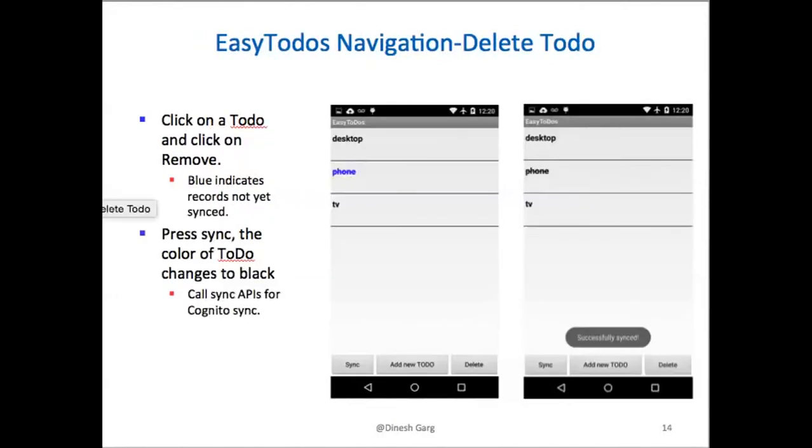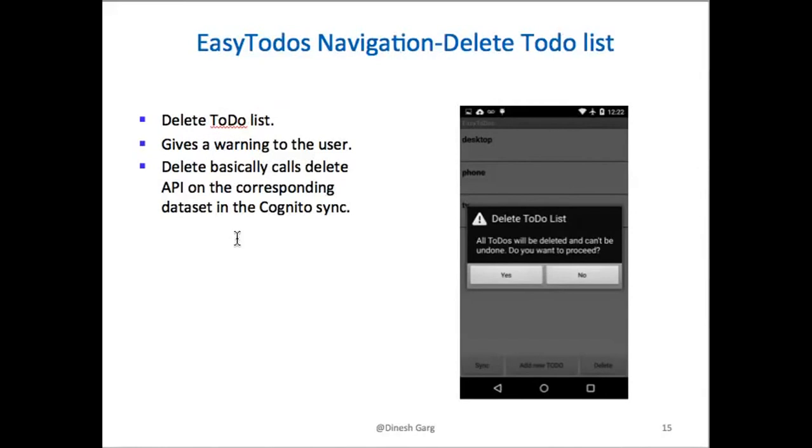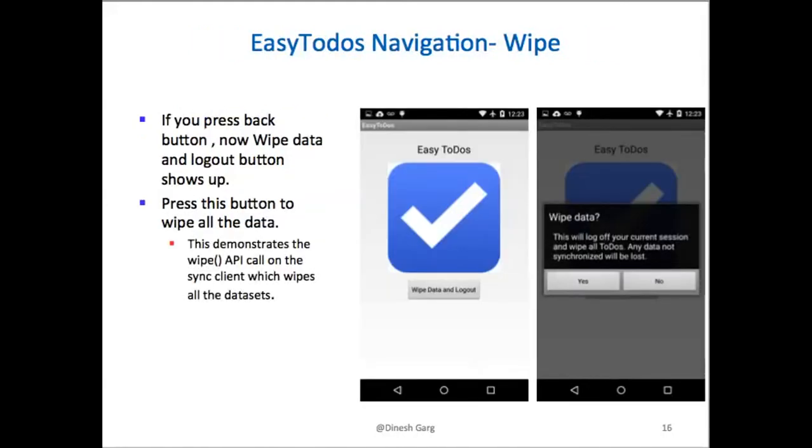Similarly, for deleting an item, it will show up as crossed blue, but once synced to the server, it will show up as crossed black. You can use the delete button to completely delete a to-do list. Basically, once you are inside the to-do list, you can click on this button to completely wipe off all the to-do lists here.